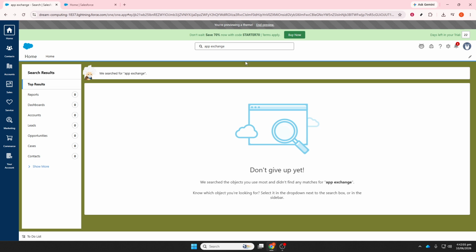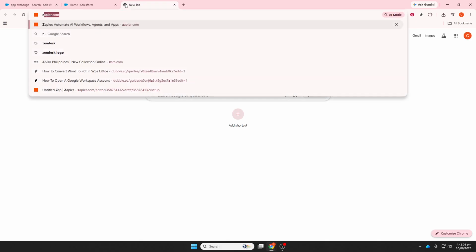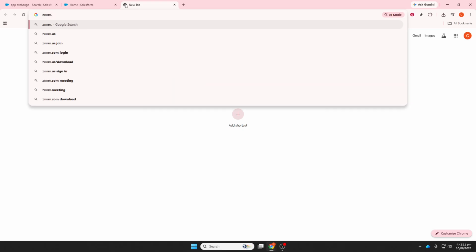After that, agree to the terms, start the installation, and select which user should have access to the app. Then complete the installation and wait for Salesforce to finish processing it. Once the package is installed, the next part is configuring Zoom inside Salesforce.